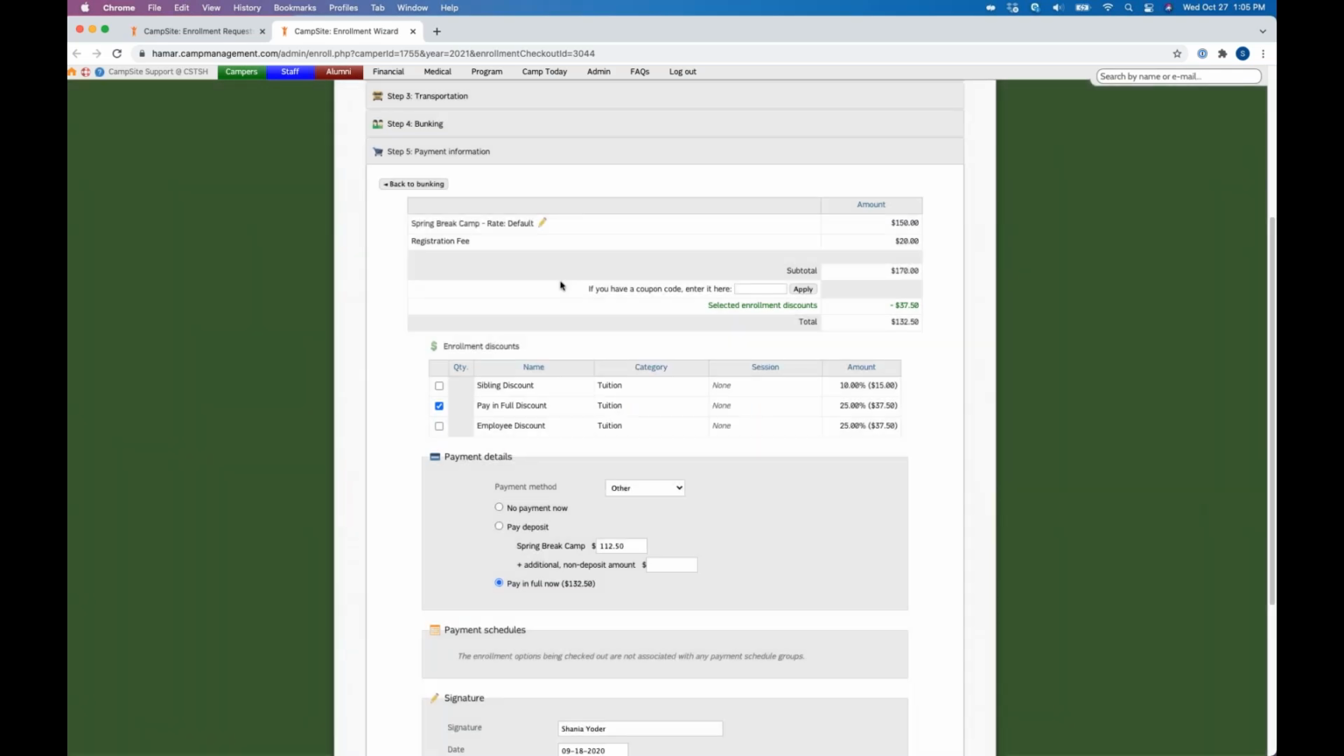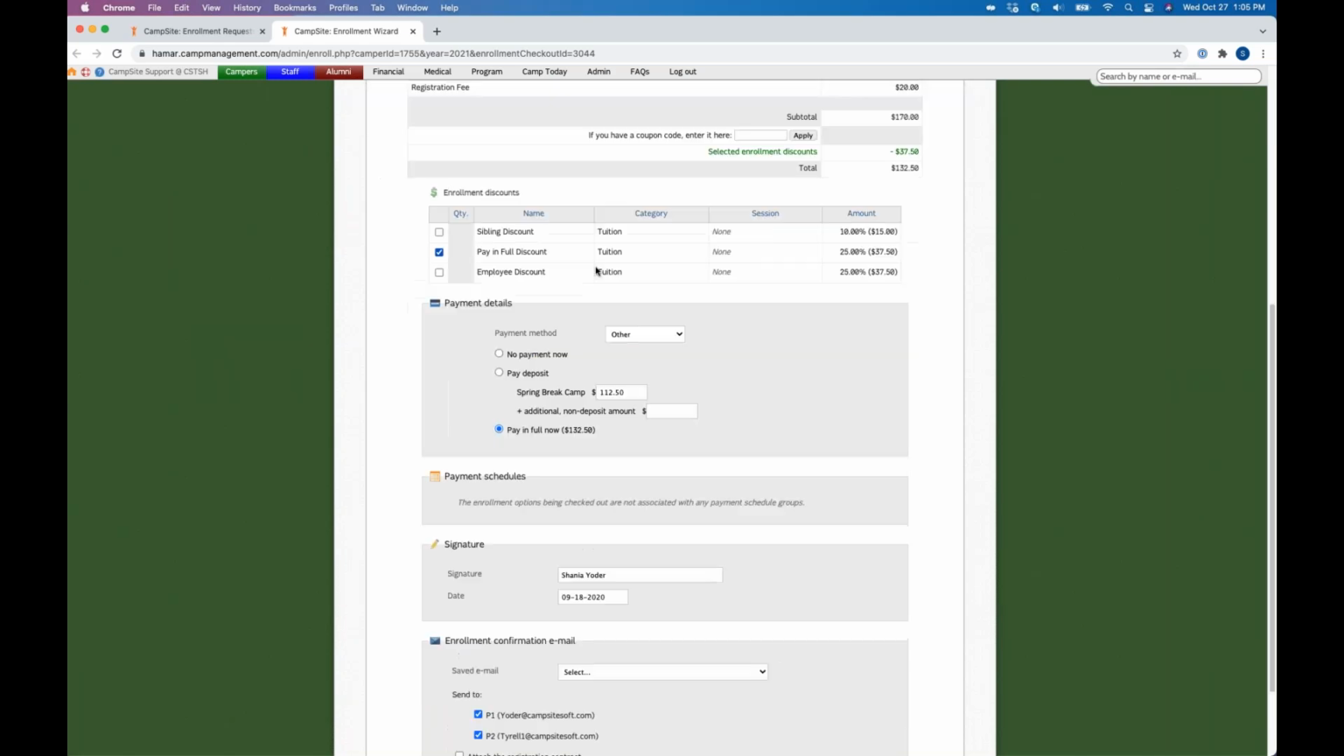There is the registration fee that was added. I can enter a coupon code on the family's behalf, or I can select other discounts here on their behalf if I'm in manual mode. It does automatically select one discount based on the criteria, but if I change the criteria, it will let me know that this discount no longer applies.